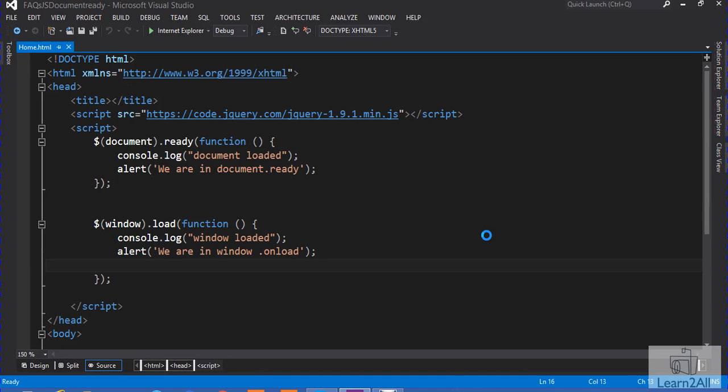Clear? First of all, I have taken one HTML page. In that HTML page, I have taken a script tag. First of all, you have to include the jQuery CDN file. You can include it via this URL, or you can also download it and give a reference to it. Then between the script tags, I have written two events. The first one is document.ready and the other one is window.load.